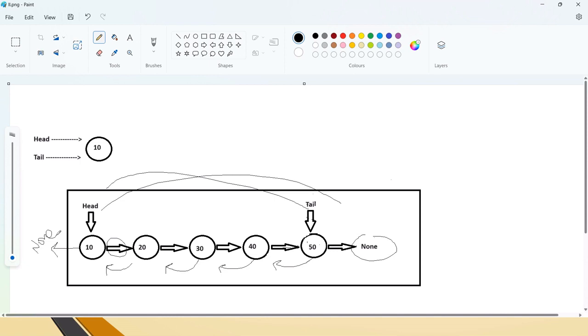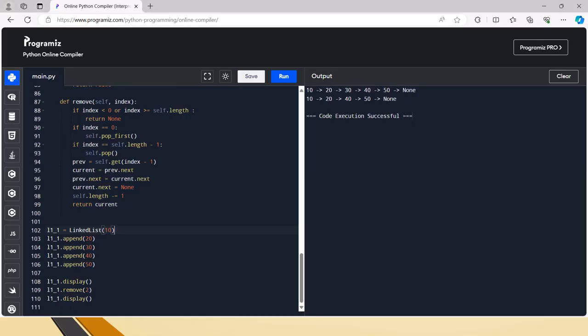So please concentrate on this, friends, because this is one of the most often asked interview questions in coding interviews. So let's see how to reverse a linked list. Now let's write a method for that.